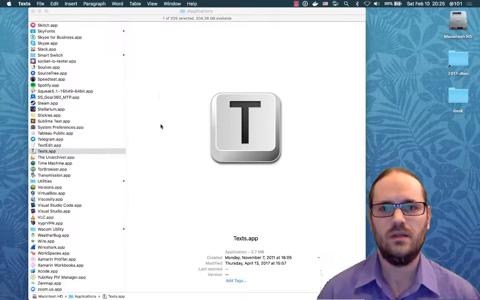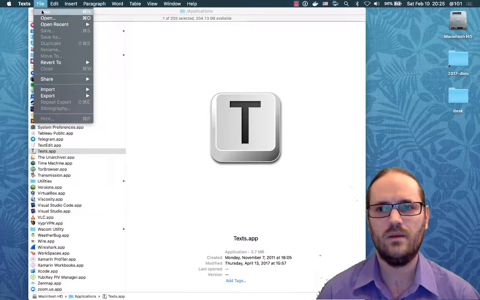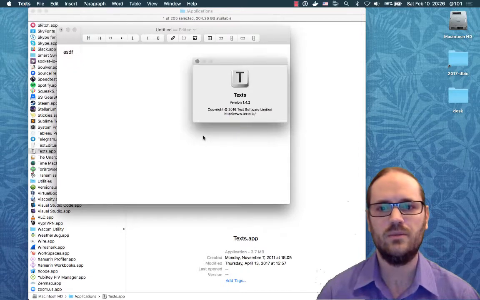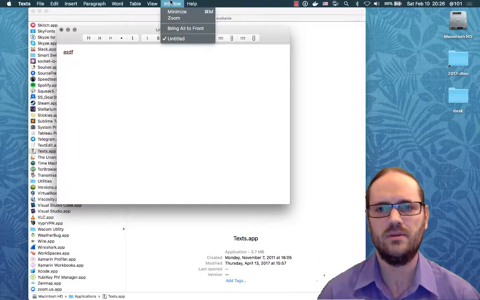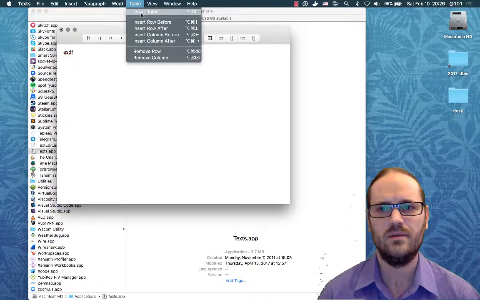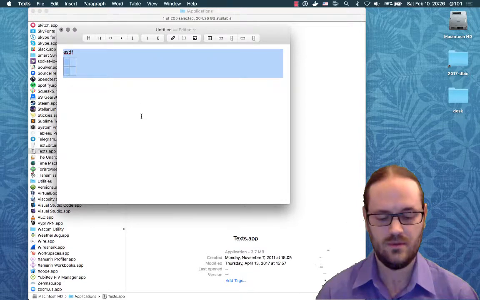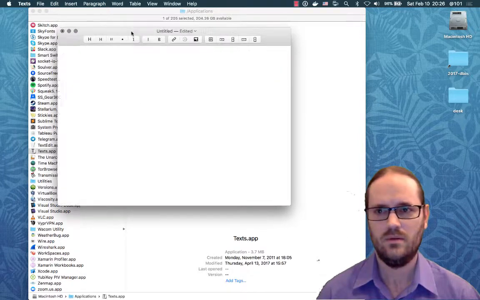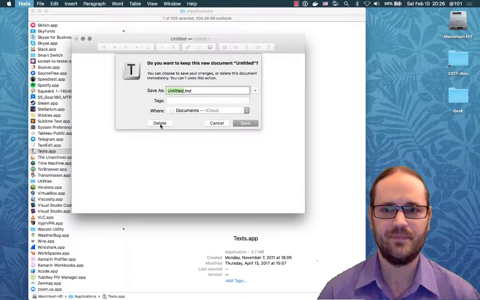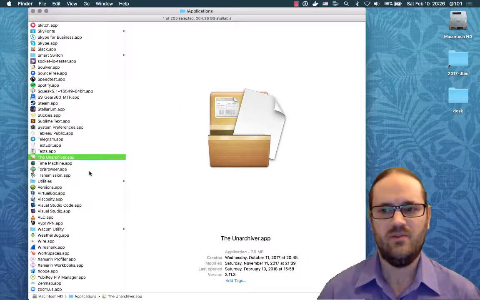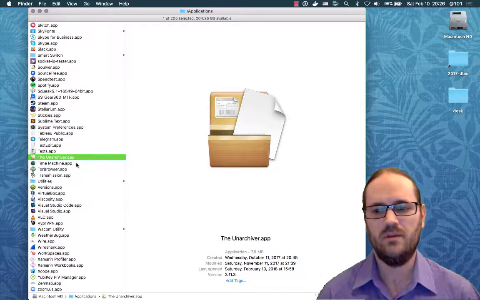And let's see, Texts is, I guess, just a simple text editor. I thought it was focused on something like Markdown or, nope, I guess like RTF editing, okay. The Unarchiver you probably have already. You have to have that to open a lot of files.